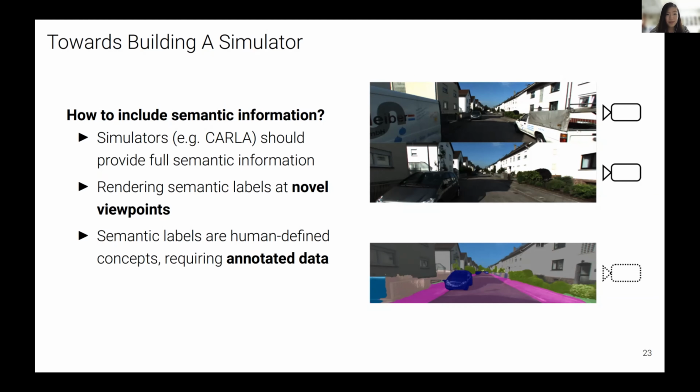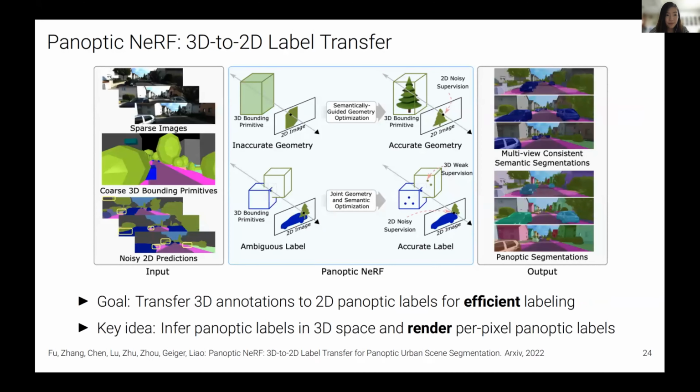In terms of algorithm, we propose panoptic NeRF for 3D to 2D label transfer. So here the task is that we want to transfer 3D coarse annotations to 2D panoptic labels for efficient labeling, as annotating things with 3D bounding boxes is much more efficient compared to annotating them in the 2D image space.